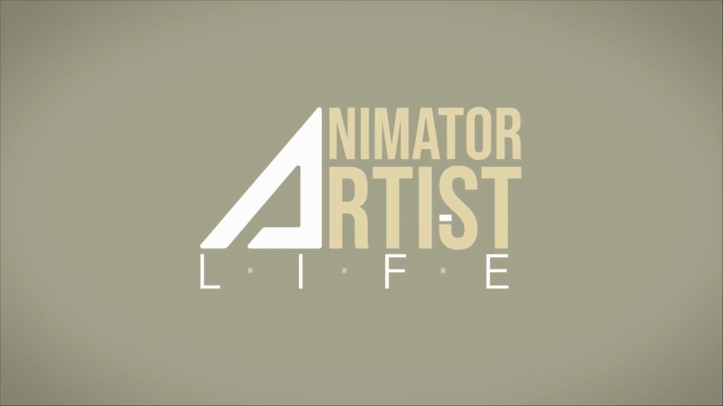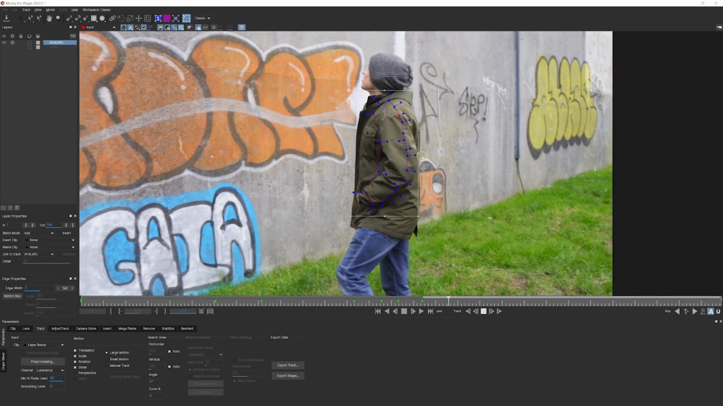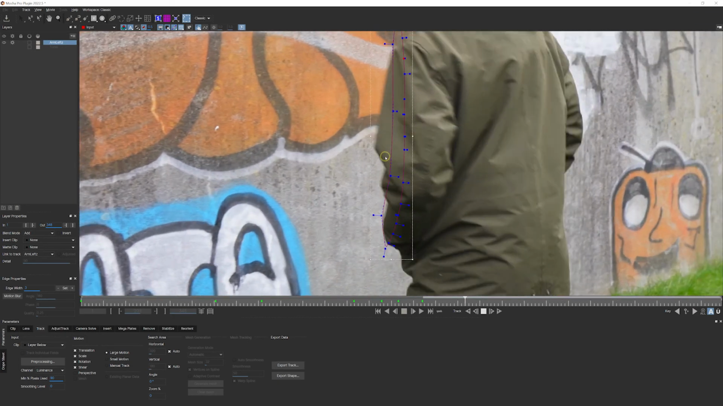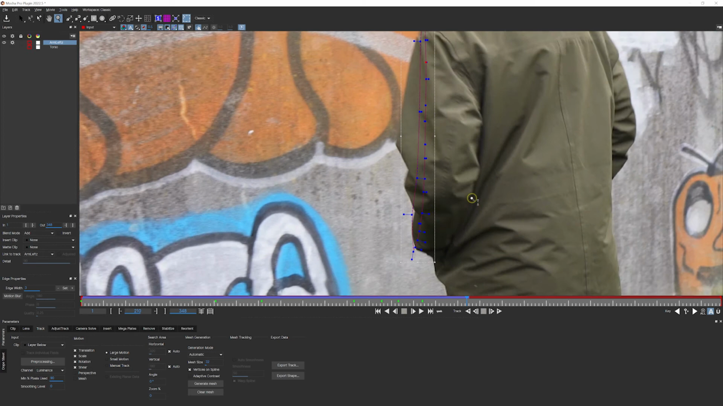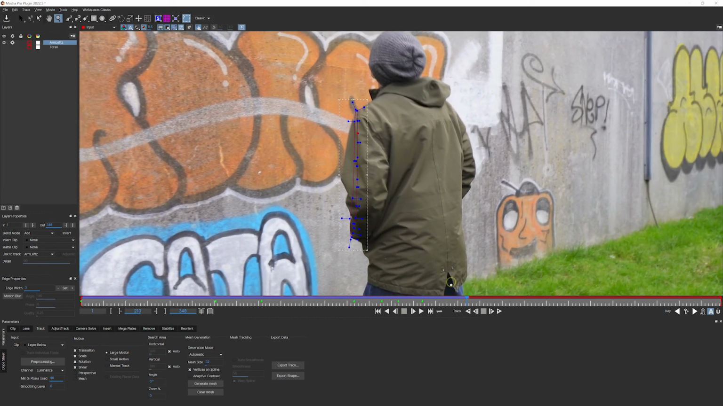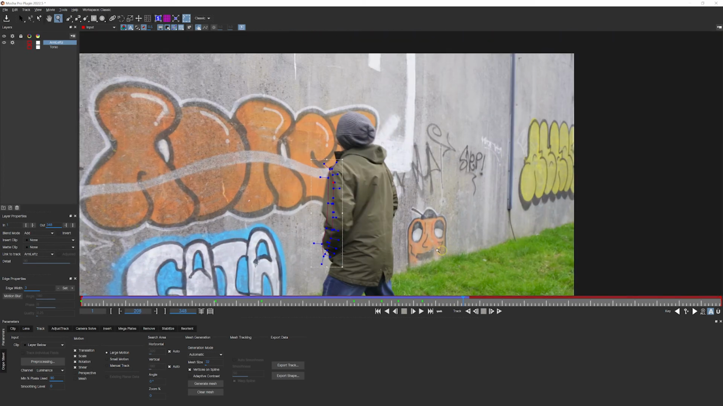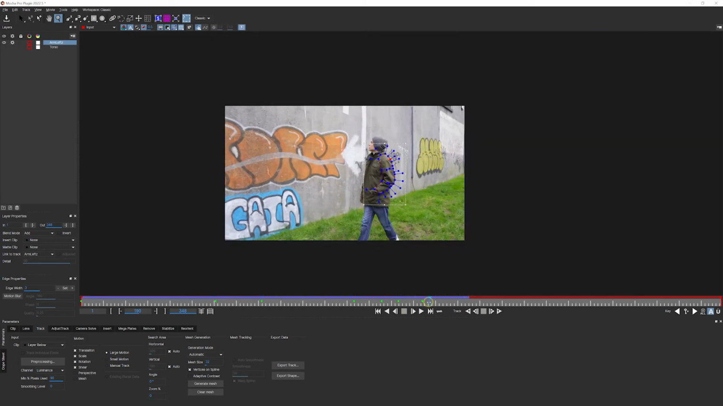So let's just track forwards. Let's just see what we get. It'll probably completely crumble like it did the torso, because it is basically swapping sides. There you go. So it completely loses it there. So we really have to help it out here. Now, as I said before, for this you could actually just end the track here.